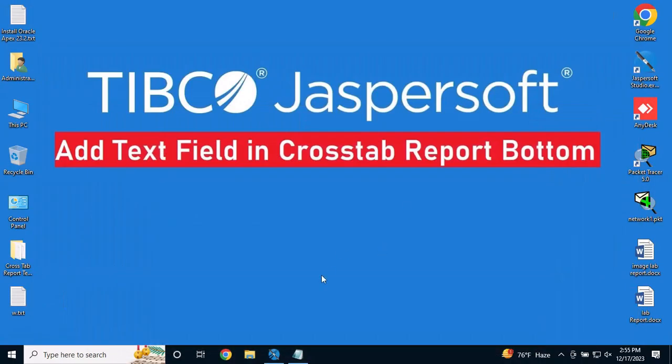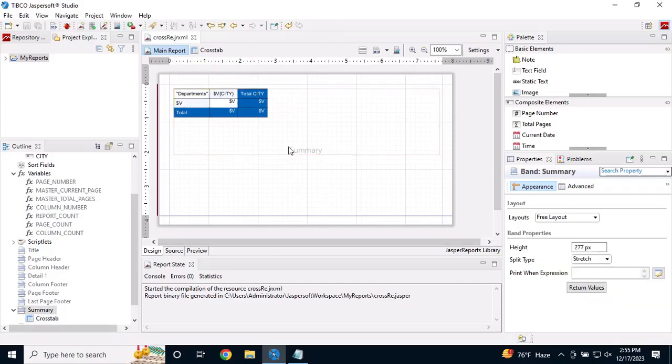At first, you need to create a Crosstab report. I have already created a Crosstab report.